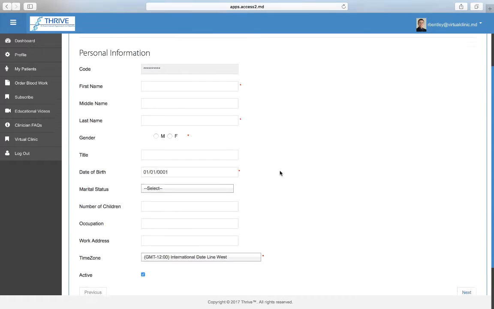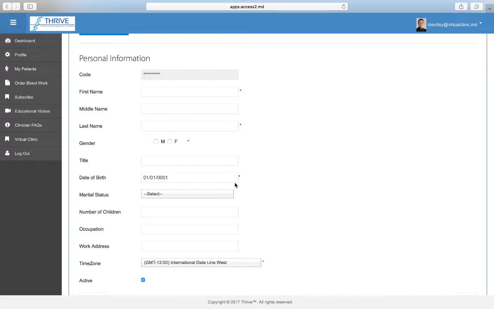But if you notice on this page, there are red asterisks over here to the right. Make sure that you complete those mandatory fields. Anything else that you want to put in here is fine. It doesn't affect whether or not we are able to populate a requisition or not.